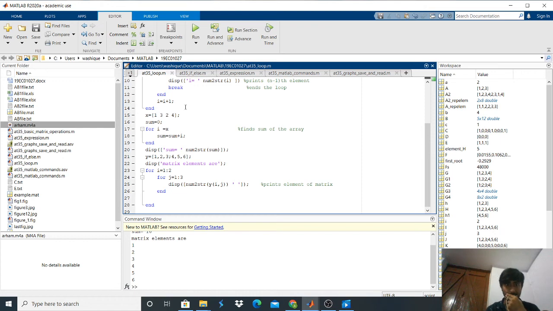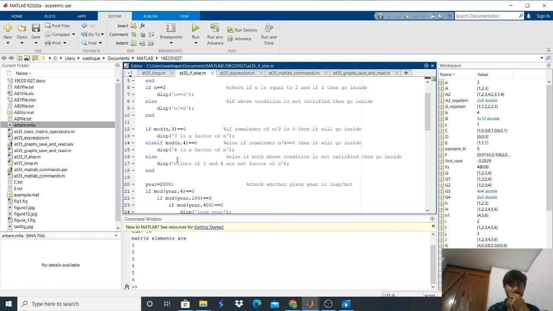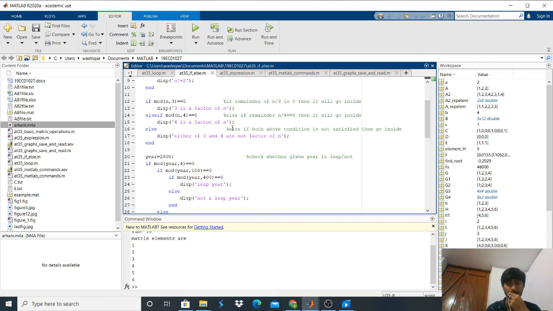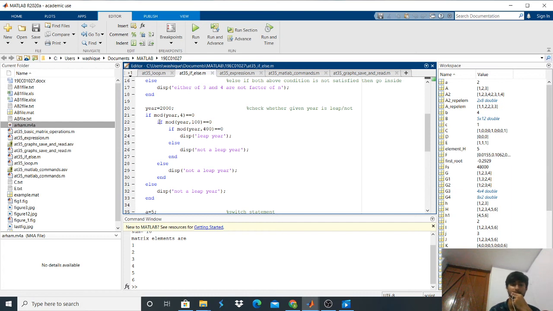In the if else statement, first of all we are checking if n is equal to 5. If it is, then the command will go here, otherwise we check if n is equal to 2; no, so the command will go to the else statement. Is n perfectly divisible by 3? No. Only if this is not satisfied will this condition be checked. And n is also not divisible by 4, so it will not go there, and so this will be printed. And then here is a leap year program using nested if else statements.